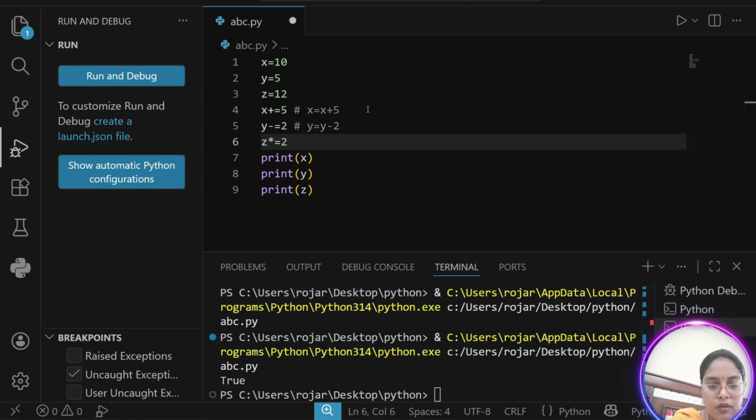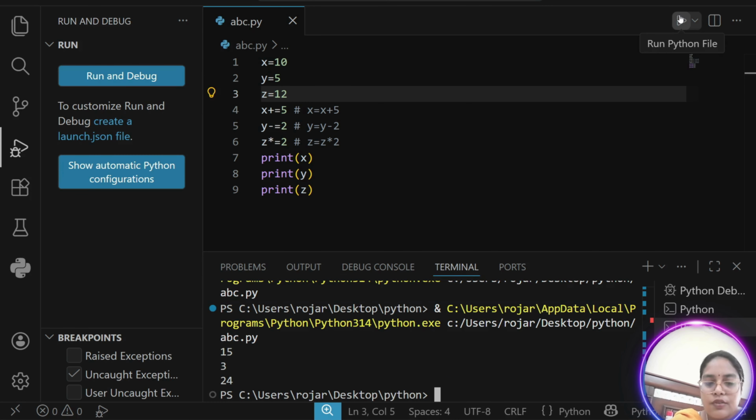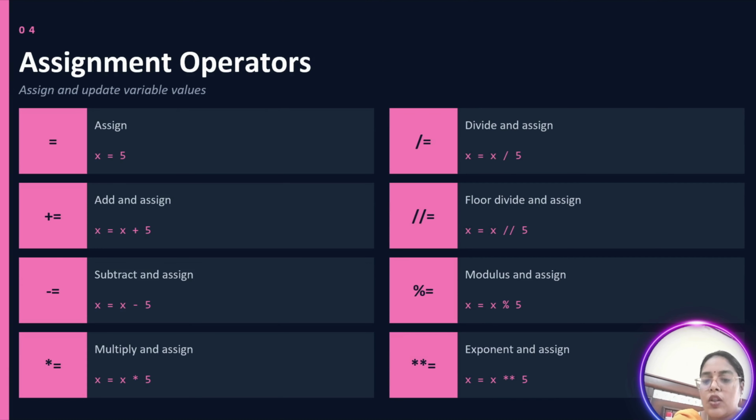So what is the meaning of this? Z equals z into 2, which is 12 to the 24. Let us see, do we get the correct result or not? Are we getting the correct result? Definitely try all these assignment operators, and if you have any doubts, please ping me. I will clarify all your doubts.